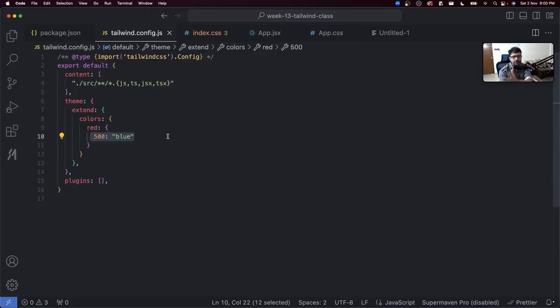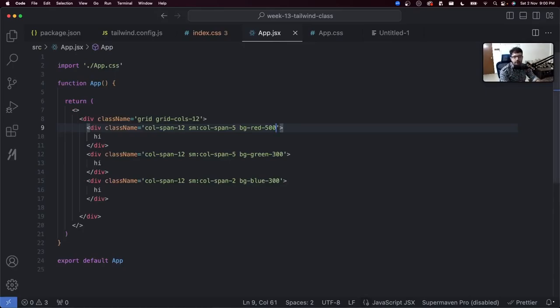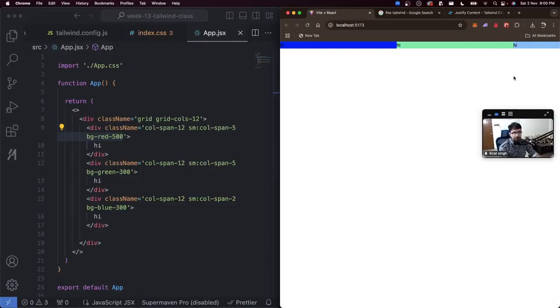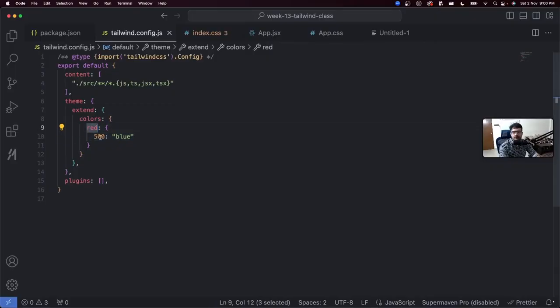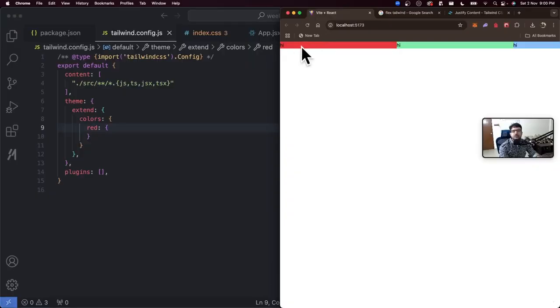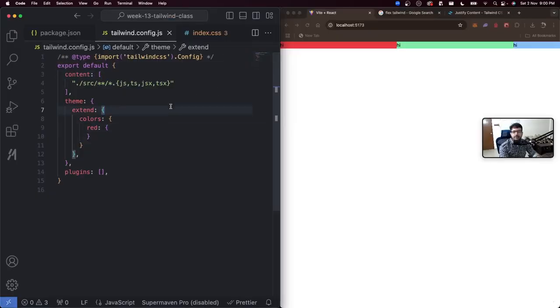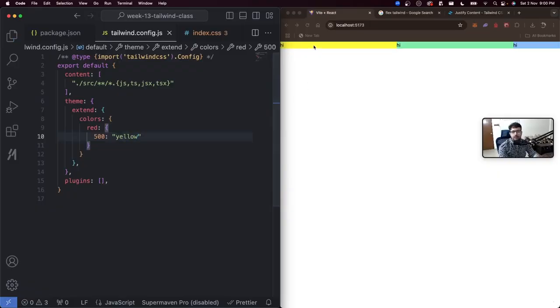You shouldn't do it. You should have some shade of red there, but I've overridden it to blue. So bg-red-500, as you can see, appears as blue over here, even though I've written red-500. Why? Because I've overridden red's 500th variant to be blue. If I remove this, then this looks normal again. If I add this, this converts to blue. If I make this yellow, then this appears as this thing.